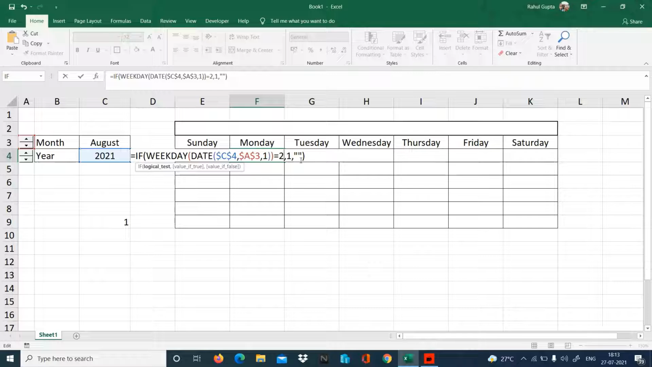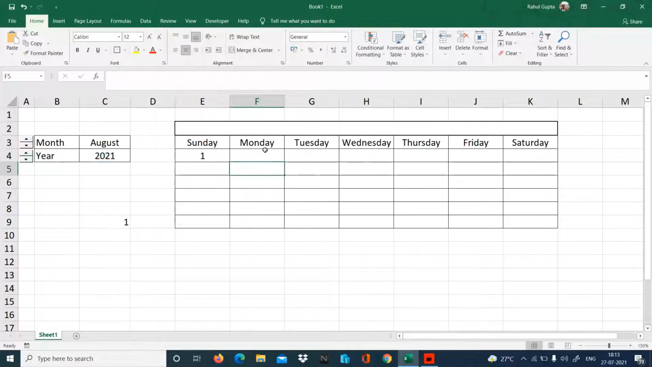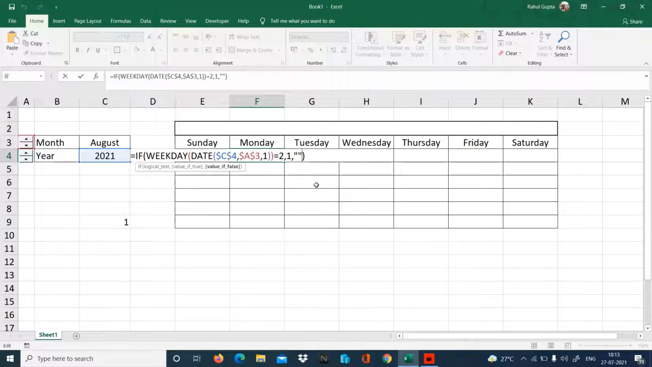But is blank going to work here? If I press enter, what will happen? We'll get 1. But in Sunday we have already got 1. Then why is Monday blank? It should be 2. So we should not give blank here.